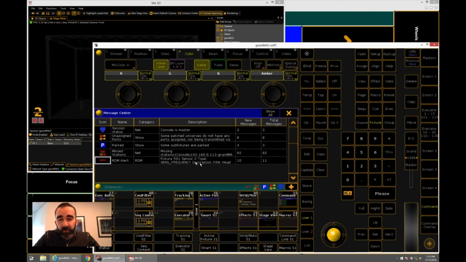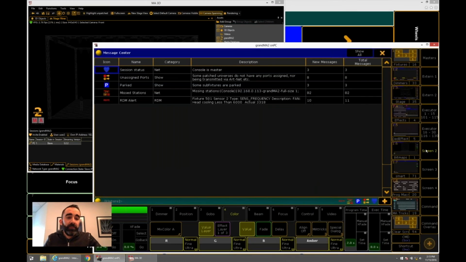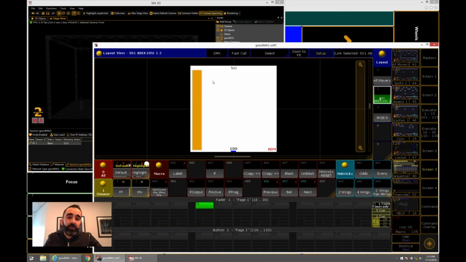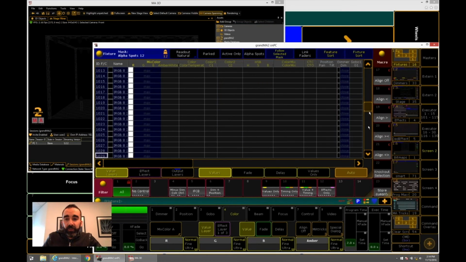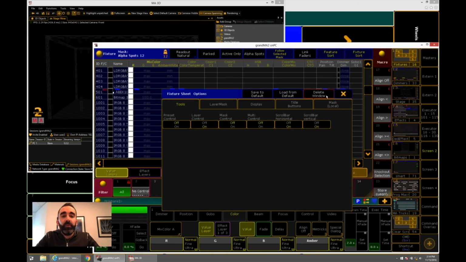Message center tells me that fixture 501 has triggered a threshold setting to tell me there's something wrong with my fan sensor. Also, it's kind of nice in the fixture or layout view, you'd see a little RDM notification there, and in the fixture sheet, you would see a RDM notification there as well. So you get a lot of RDM info everywhere.